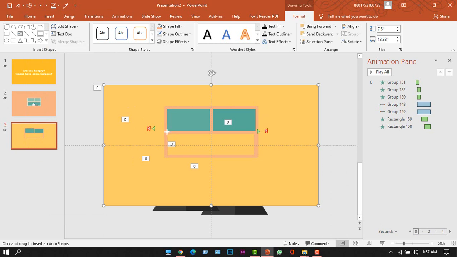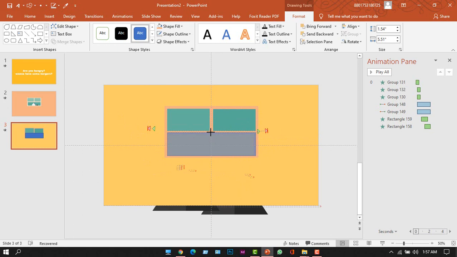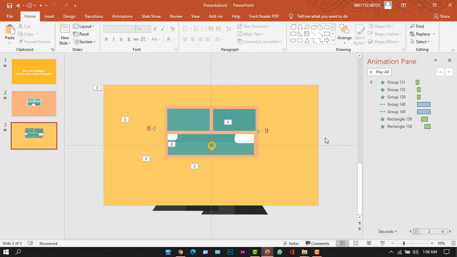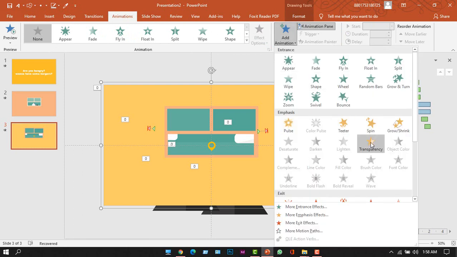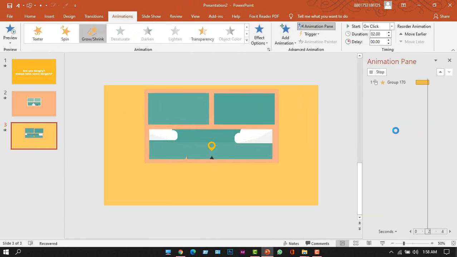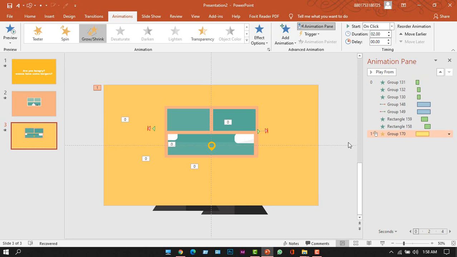For that I will take the rectangle shape again and just mark a rectangle over the window, and I will click the yellow rectangle first, then click the nearby rectangles, and now from the merge shape I'll click merge. Okay, and if I make this a group, Ctrl G, and apply an animation called grow and shrink. Okay, it feels like the window is opening and I'm seeing the scenery.